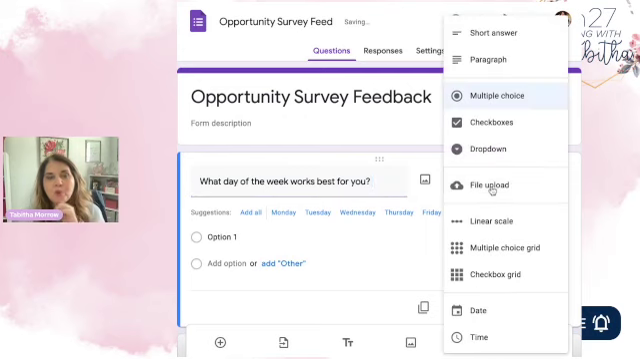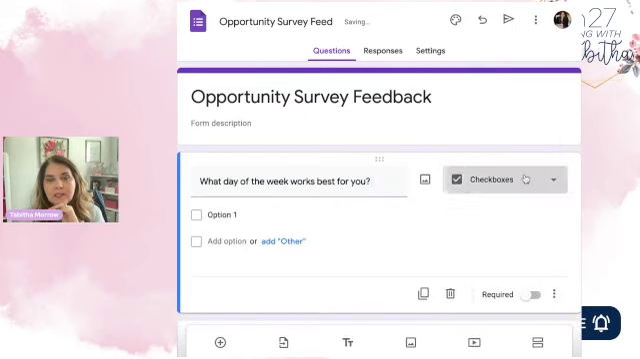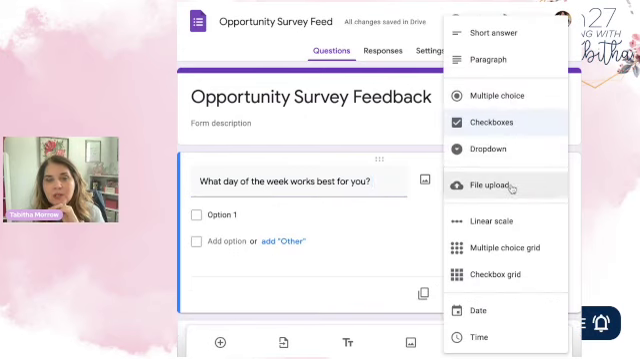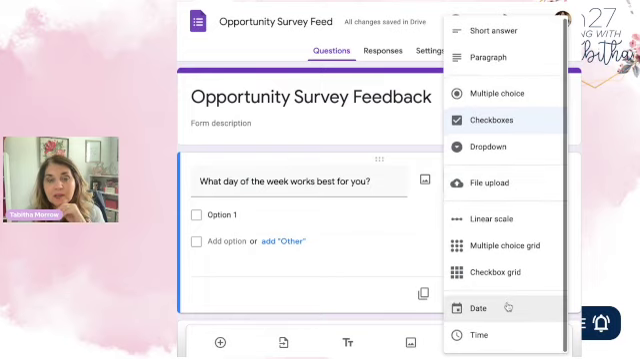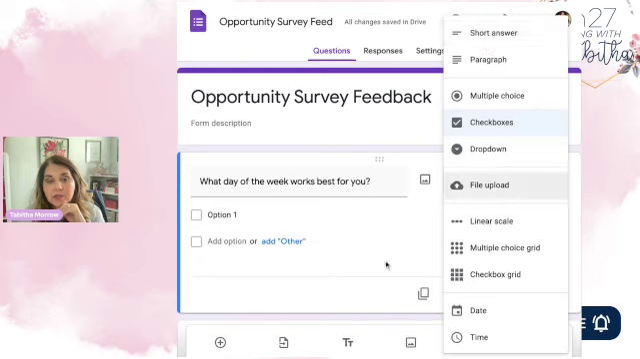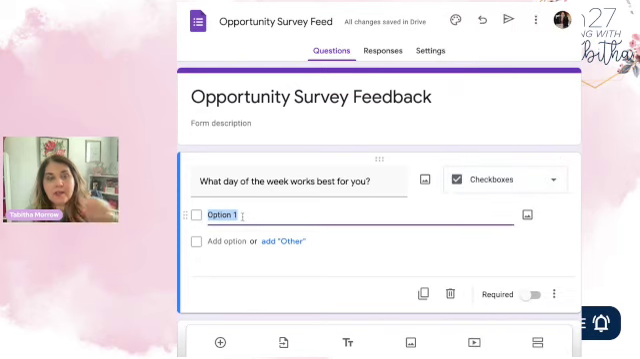And you can do multiple choice, or you can do check boxes. You can do a paragraph answer. You can even upload a file and stick it in there. You can put short answers in there, all the things. So what day of the week works for you? You could just leave that Monday, whatever day.